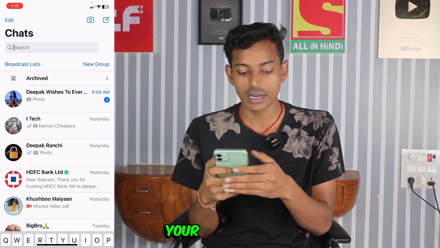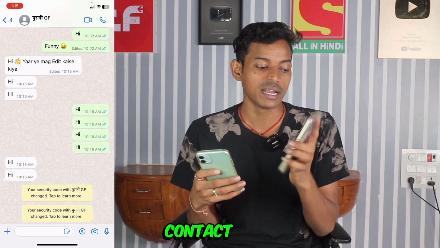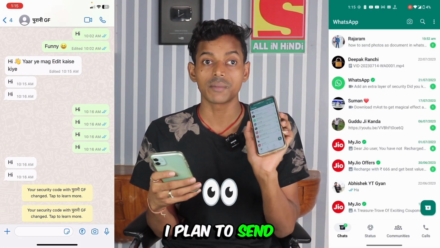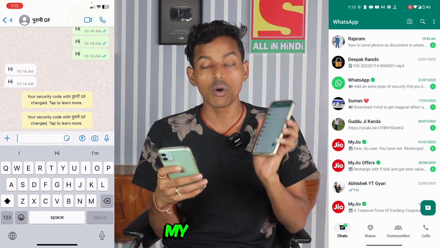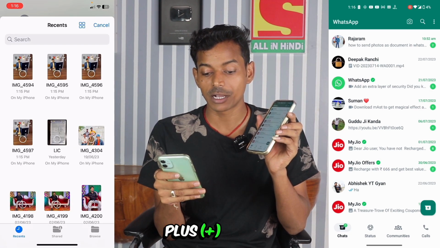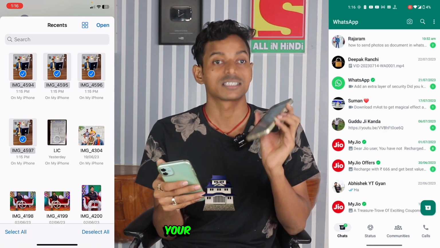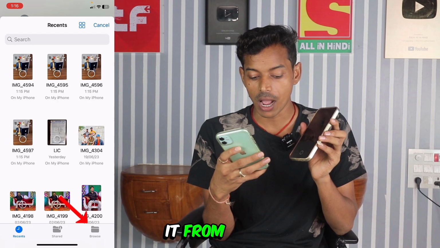Now, you have to open your WhatsApp and choose the person to whom you want to send these photos as a document. Search for that contact here. So, I plan to send it in this chat. So, here's this chat open on my WhatsApp. Now, to send photos as documents to someone, I click on the plus option. Now here, I have to select document. And look, your photo appears in the recent option. You can open it from there and send this photo.